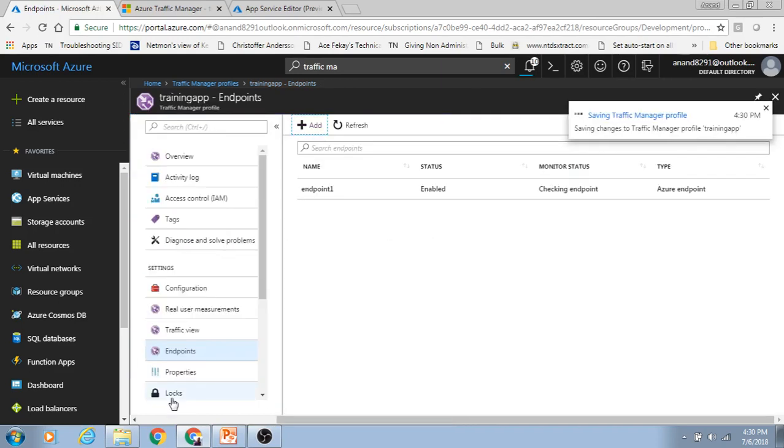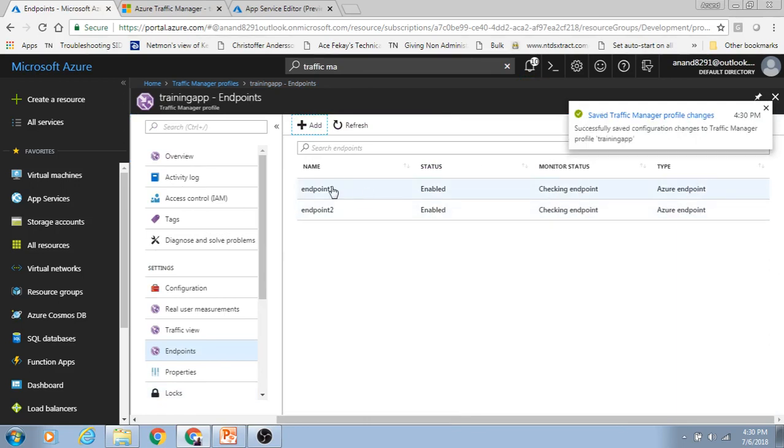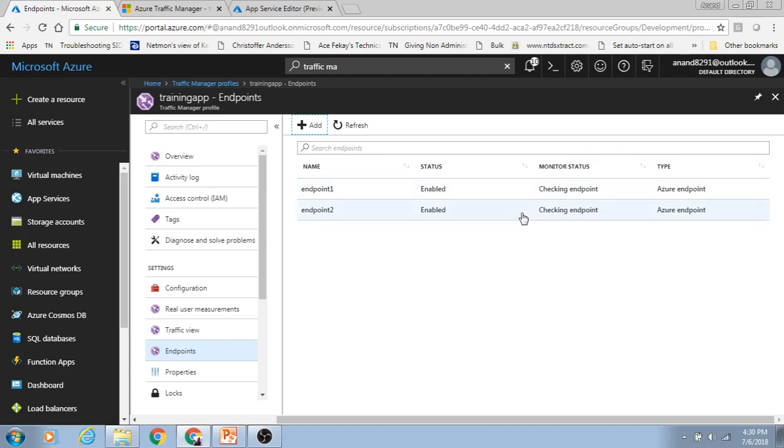So any traffic that is originated from Asia goes and connects to endpoint 1. Any traffic originated from North America goes and hits endpoint 2. So endpoint 1 is my web app in Asia, and endpoint 2 is my web app in Central America. That's how it is configured.